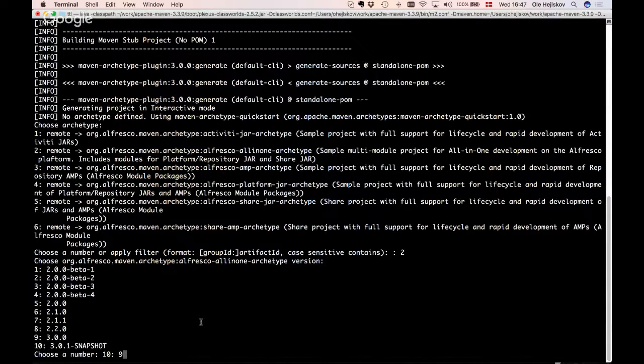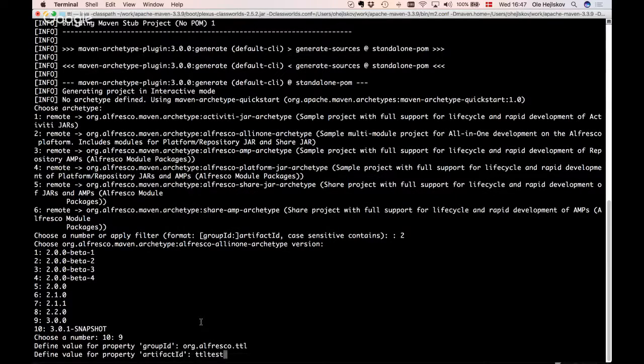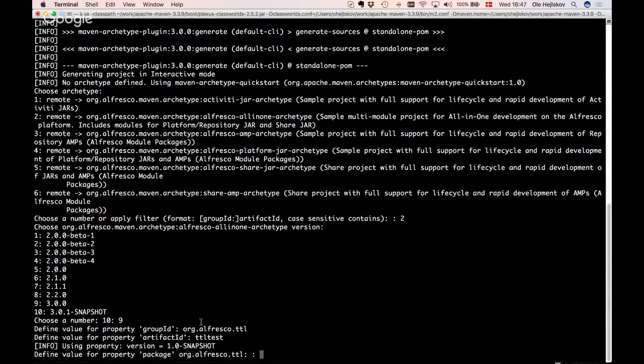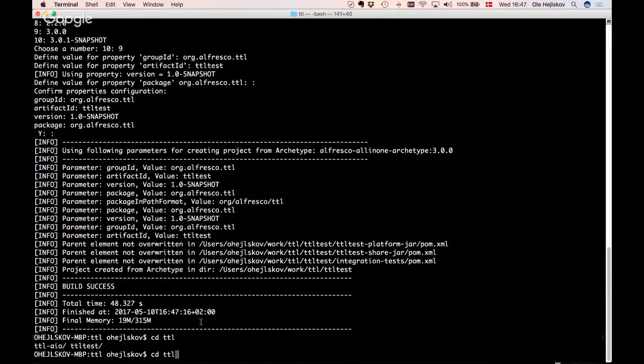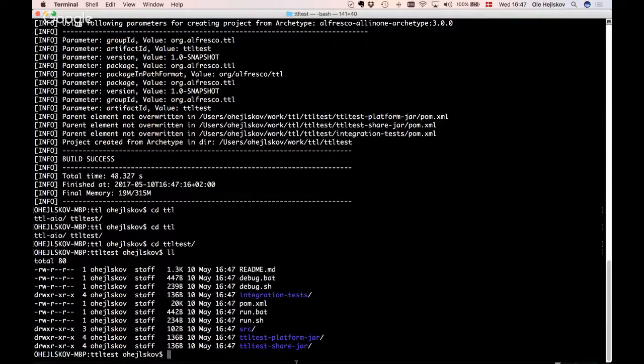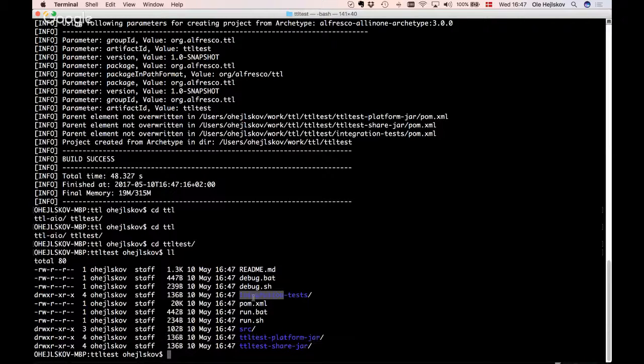So just create that, and we can say Alfresco, test, package. Everything looks good. Yes, and that's it. Once you go in here, we can see we have the share jar module, the platform jar module, the integration test, and we have the run bat and sh script. So you could just go in and say run the sh, and that will start everything up.